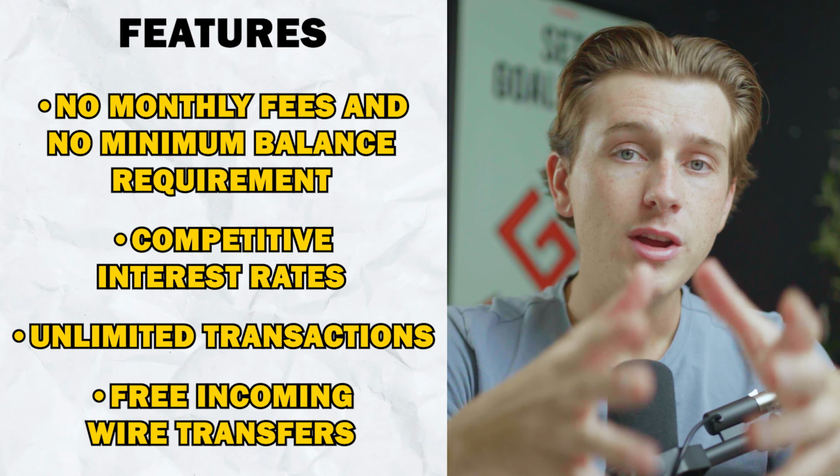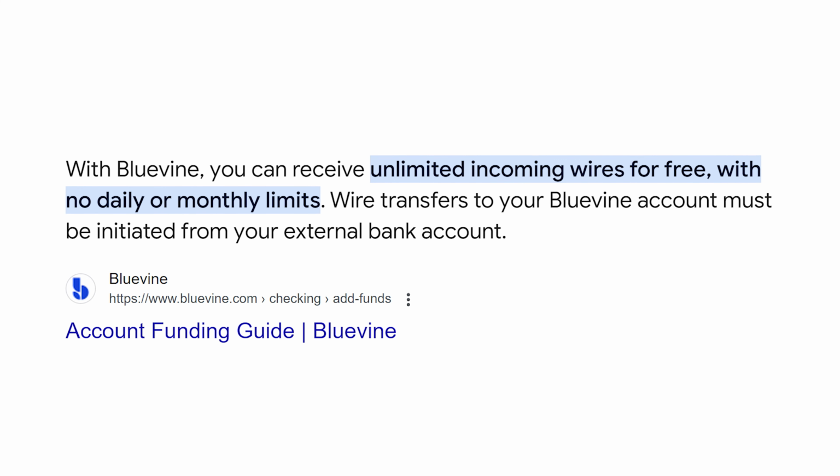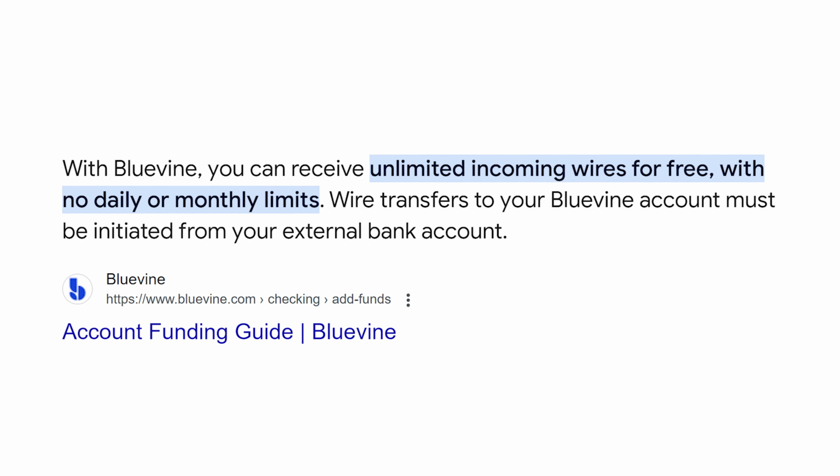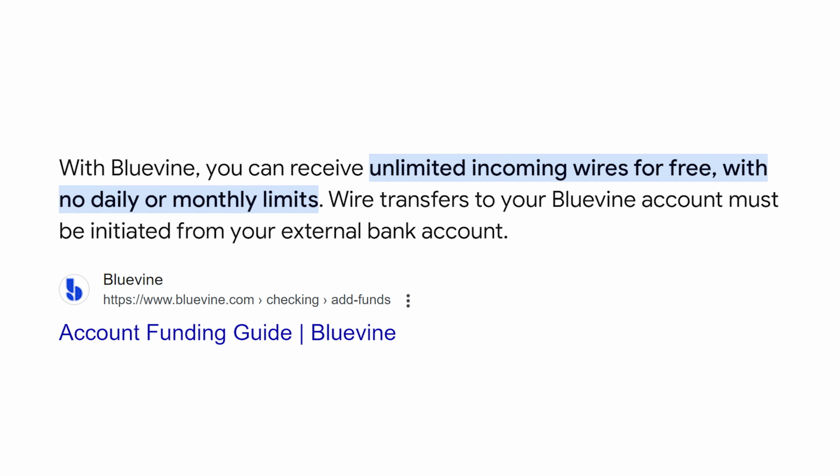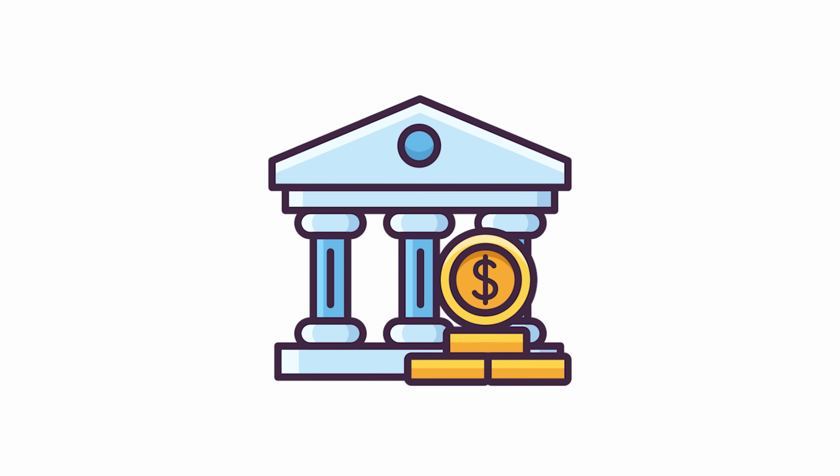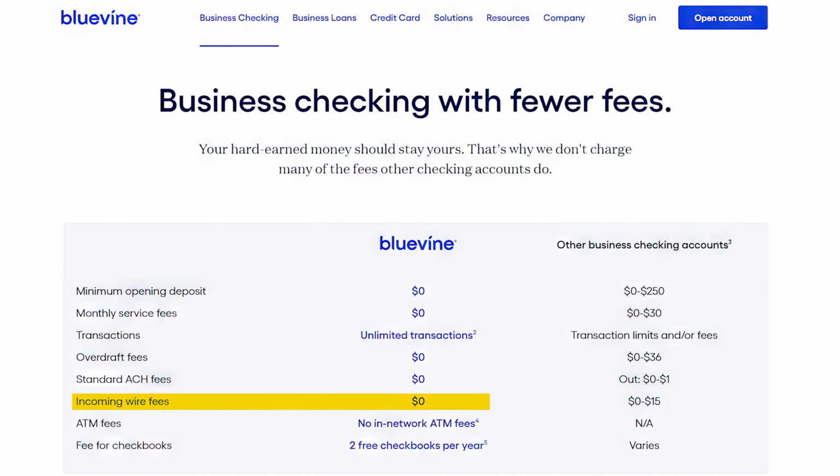Bluevine also offers free incoming wire transfers. These free incoming wire transfers are a significant advantage for businesses that regularly receive payments via wire. Traditional banks often charge for this service, so this feature can help reduce overall transaction costs.